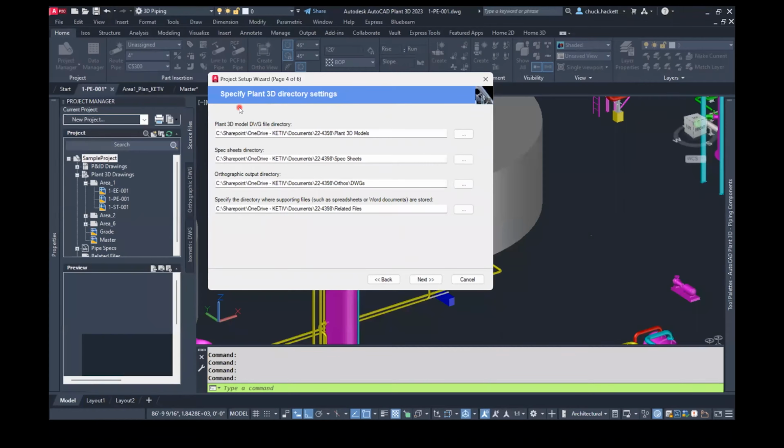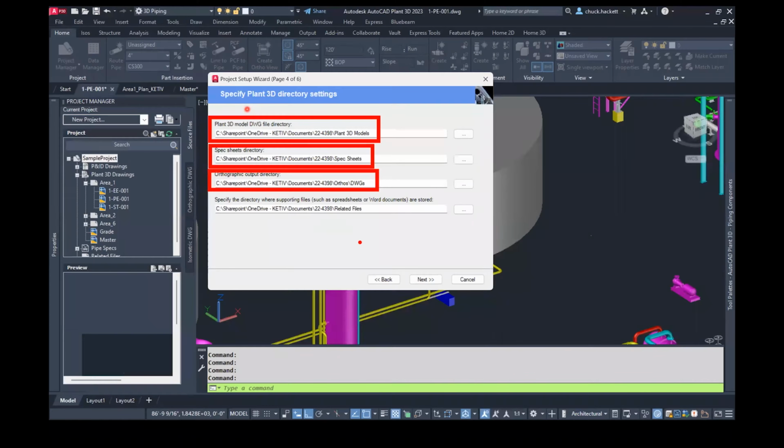Now, this screen here is Plant3D just telling you, hey, this is where I'm going to store all the rest of your information. This location here is where I'm going to put your 3D models. This location here is where I'm going to put your pipe specs. This is where I'm going to put your orthographic drawings. And by the way, we're giving you a miscellaneous folder that you can put anything you want in here. It could be spreadsheets, it could be PDFs, internal documents, emails, whatever you want.